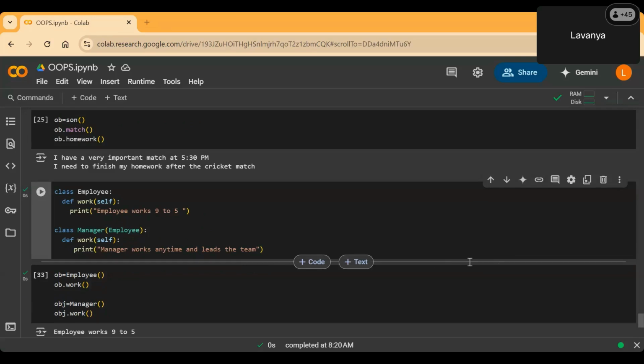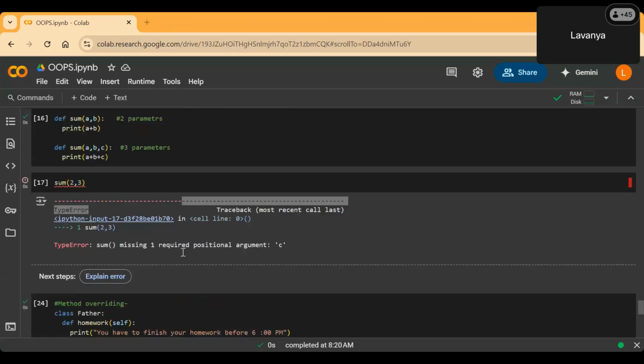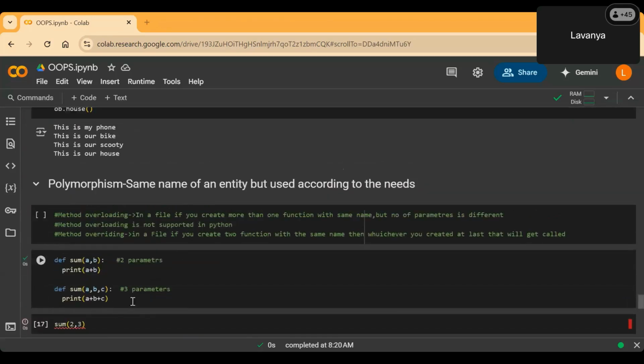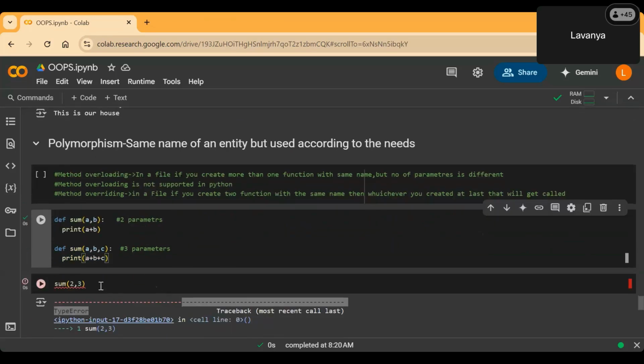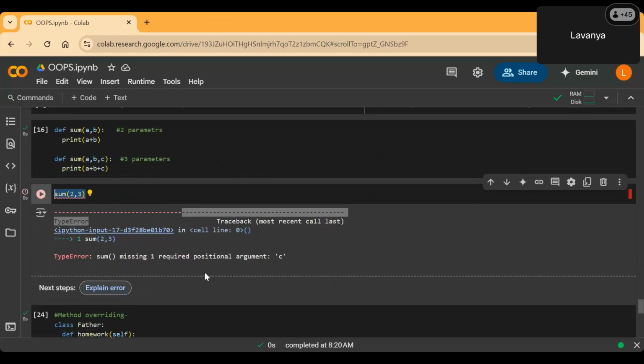What is overloading? Arif, I have told you what is overloading. Basically, when you create two functions with the same name, how many parameters you pass will decide which gets called. If you pass two parameters, this function should get called. If you pass three parameters, this function will get called. But it is not supported in Python. Only overriding is supported. That's why we are getting some error.